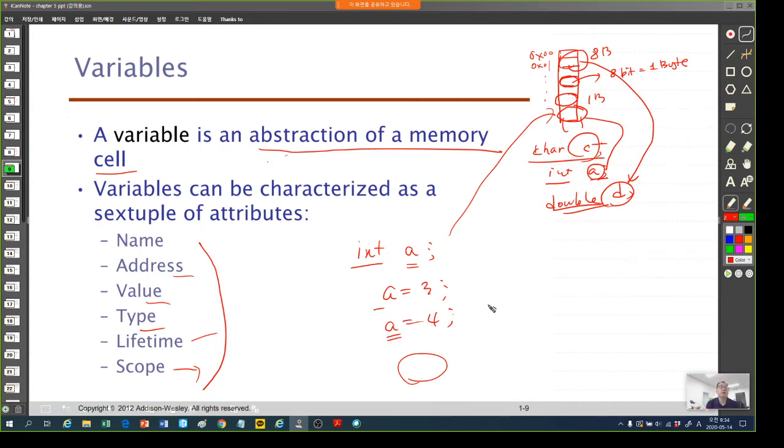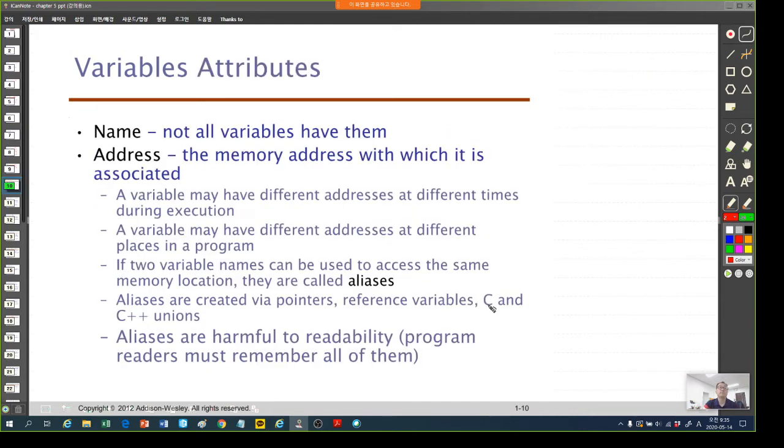그래서 변수라고 하면 변수 관련된 것들은 이렇게 이름, 어드레스, 밸류, 타입, 라이프타임, 스코프 이런 것들이 하나의 변수에 관련된 성질이다 이렇게 생각을 하시면 되겠습니다. 이거에 대해서 한번 좀 더 살펴보겠습니다.